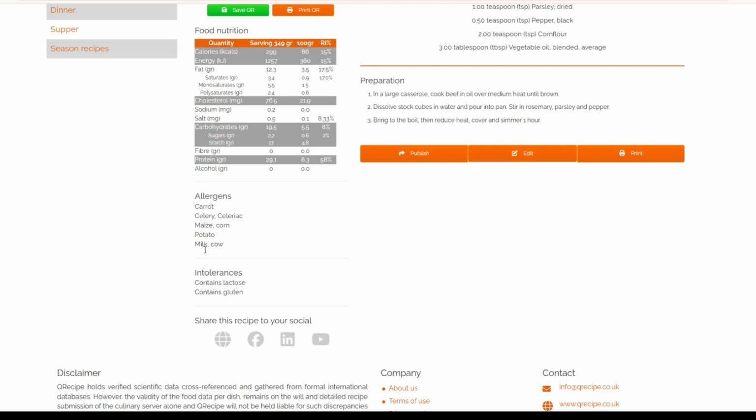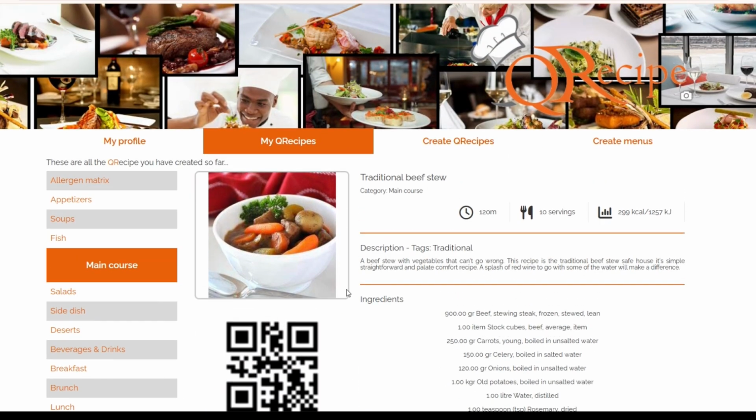All allergens and intolerance information are located on the left-hand side along with the food nutrition facts, per portion, per 100 grams, and the reference intake. Your stored social media accounts are also shown in case you would like to share the recipe with your audience.